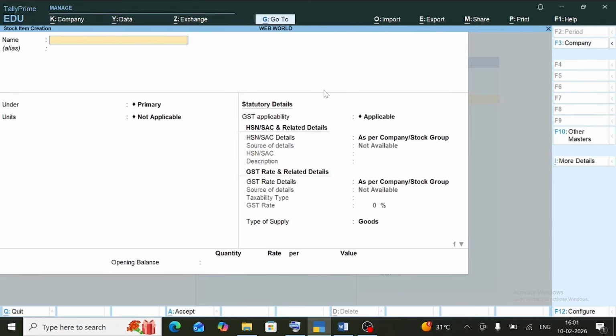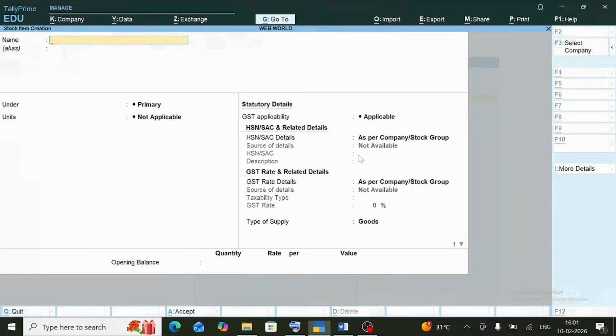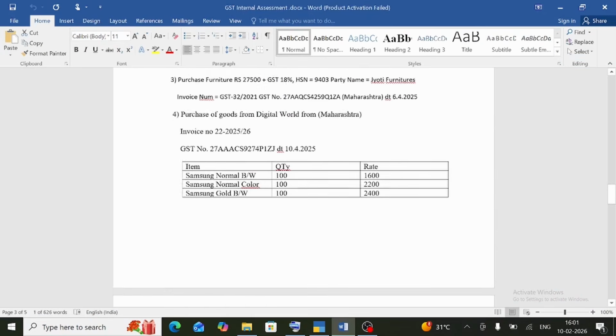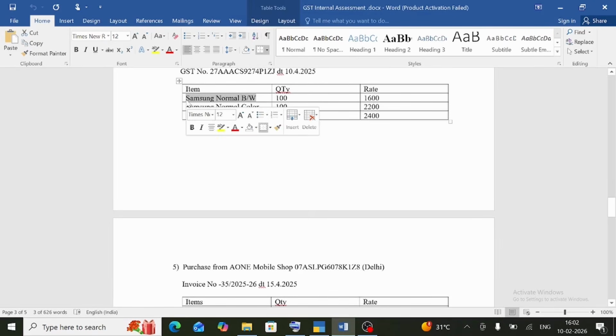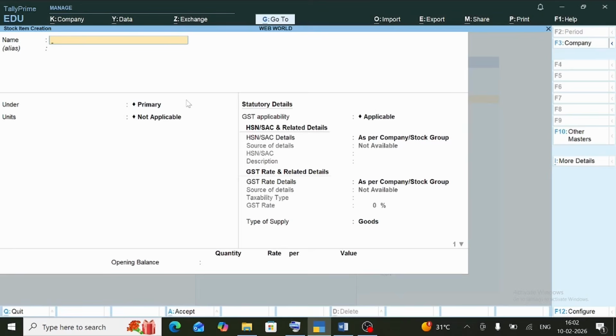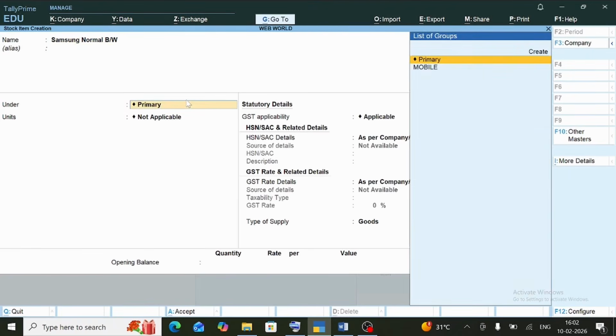So in the stock item under mobile group, if you choose the group as mobile that we already created, then whatever details are here, it will get automatically reflected. We will see how it is reflecting. Now we are dealing in mobile. So if we create this ledger, this Samsung normal, this particular stock item under mobile, that we are choosing under, we are selecting mobile, this group.